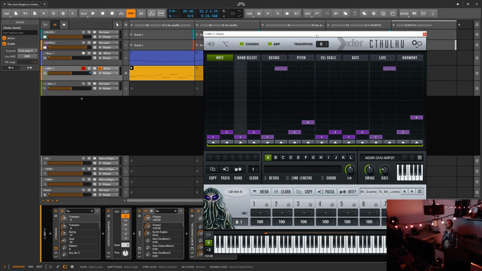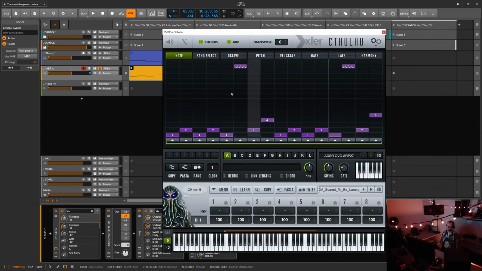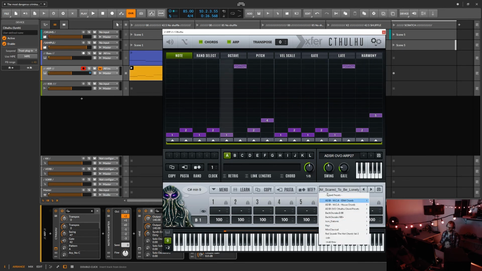To me, if you get some writer's block or something, this is a very good plugin for writer's block. What I'll do is I'll just throw some stuff in here, and a lot of times I'll get inspiration from Cthulhu. Basically, you can make your chords down here. You've got your chords, chord sets, and then you also have an arpeggio. You can use one or the other or both.